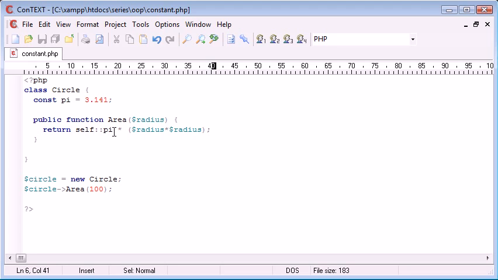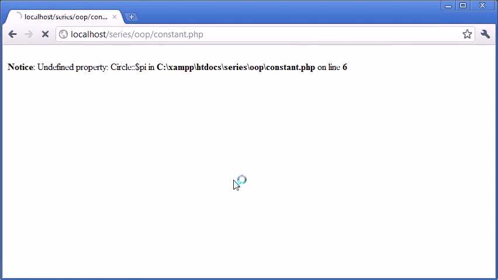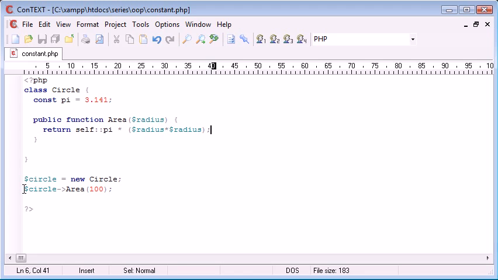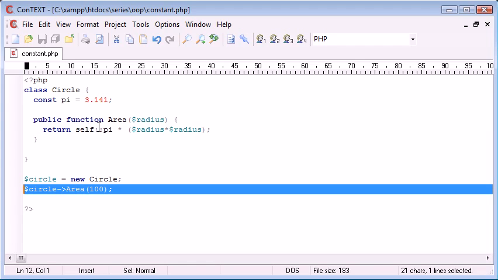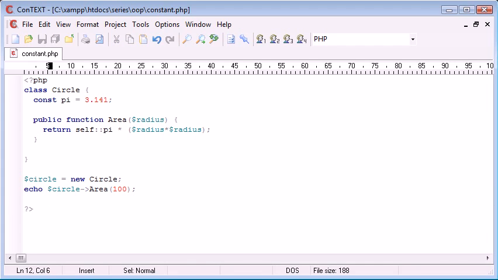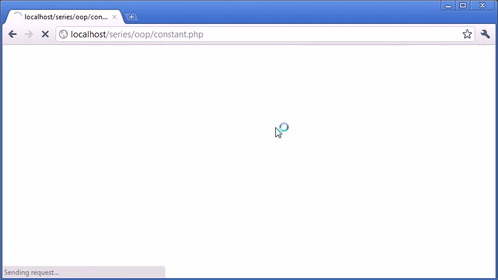So we've got return self pi. So now let's refresh, and you'll see that we've got no errors. We haven't got any output yet because we haven't echoed out the value that this method has returned, so we have a return value here from this method. So let's go ahead and echo that out and see if that works.